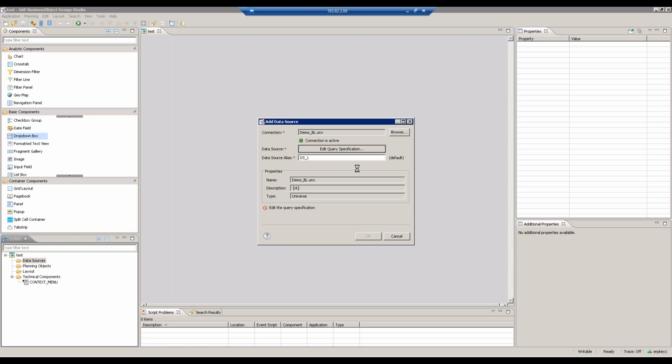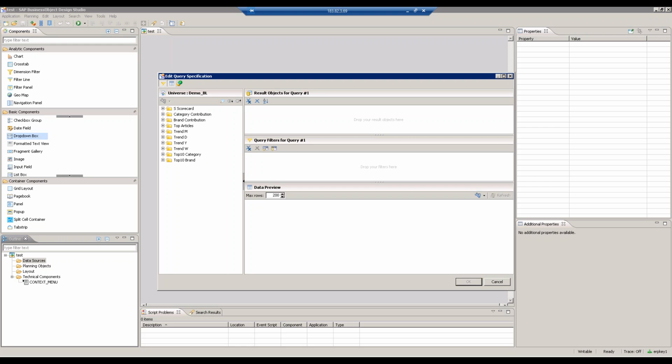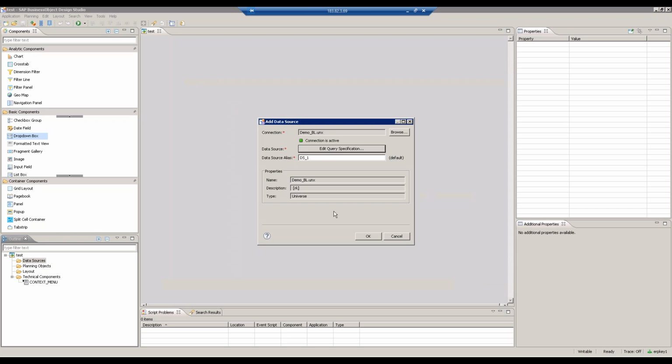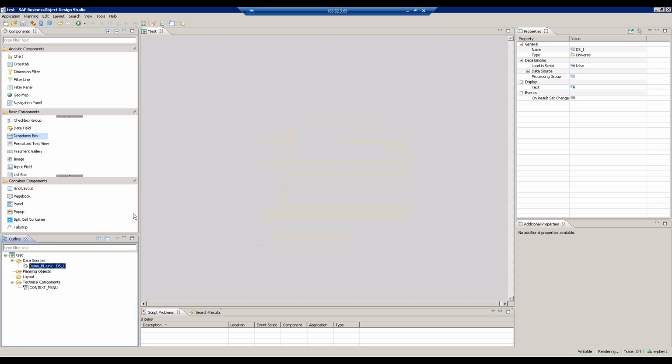Once you connect to a universe, because a universe is nothing but a business transformation of your database, right? So you have all the business fields now here. So you can create your own query. For example, let's say you want to show this information. This is my data source. So we have one data source now.